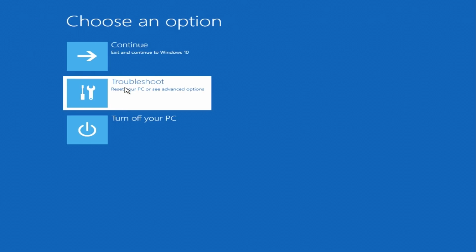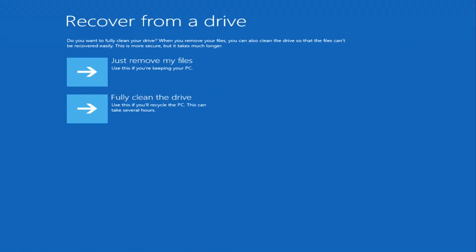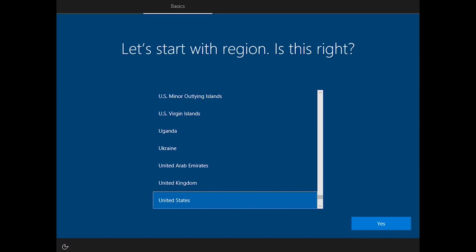Choose Troubleshoot, then Recover from a drive. Be patient as the Windows installation process takes place and your PC will restart. And decide between Remove Files or Fully Clean. After a few minutes, you will be able to select and confirm your region.